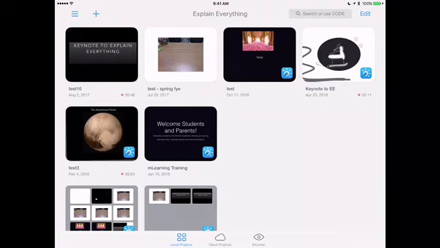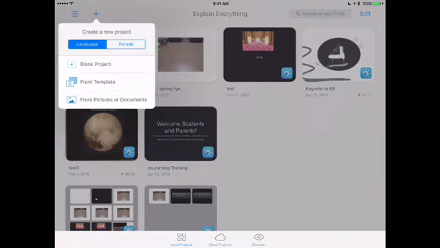Let's take a look. To create a new project, I'm going to tap on the plus, and here you can see you can choose from a blank project, from a template, or from a picture or document. So you'd want to use maybe a picture or document. Let's say you had a worksheet your instructor gave you. You could actually take a picture of that worksheet and solve it here with your thought process on Explain Everything and turn it in. Wouldn't that be cool?